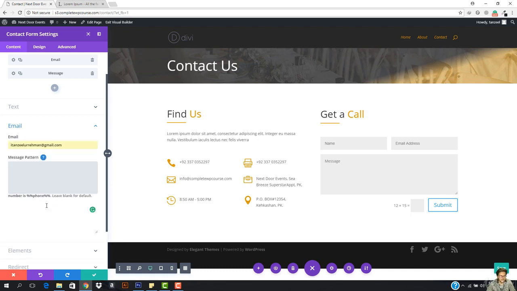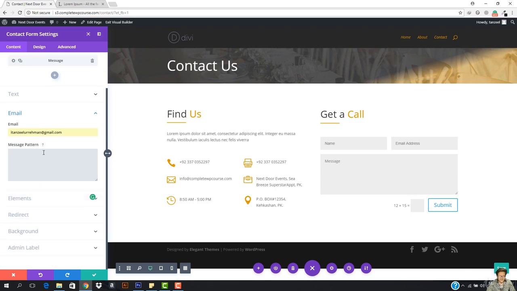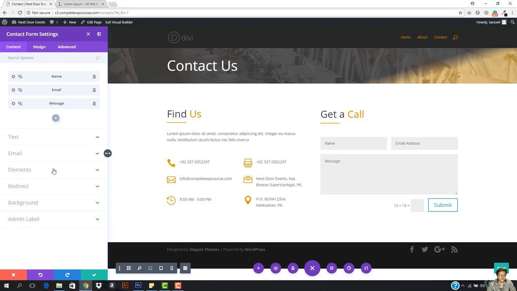So let's come here and let's see what it is. Here you can define the custom pattern for the email message. Fields should be included in the format field ID, for example, if you want to include field ID equals phone, and field ID equals message, then you can use that, or leave blank for default. I would highly recommend you to leave it blank, because if you customize the message, you can understand it easily. Okay, let's come here to the elements.